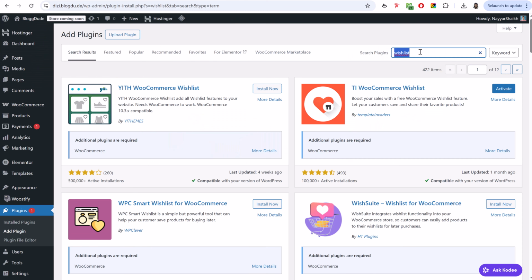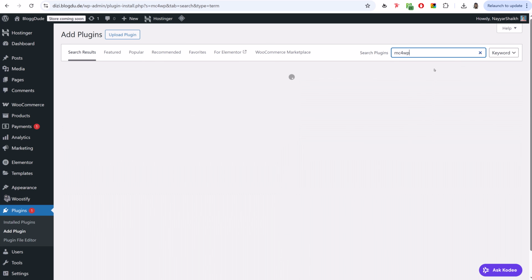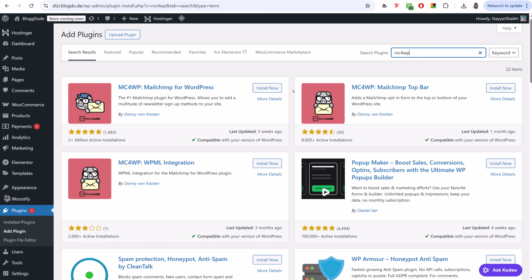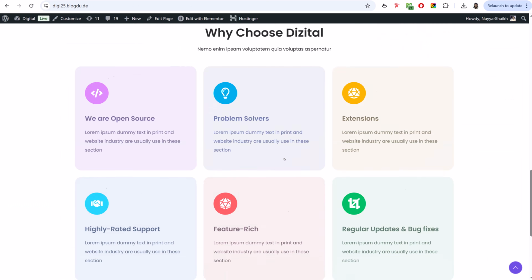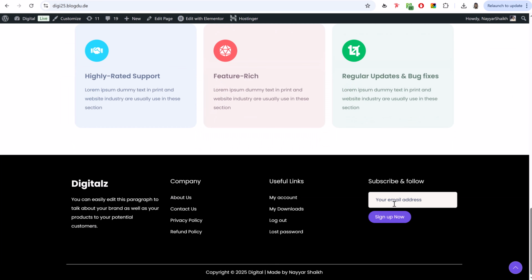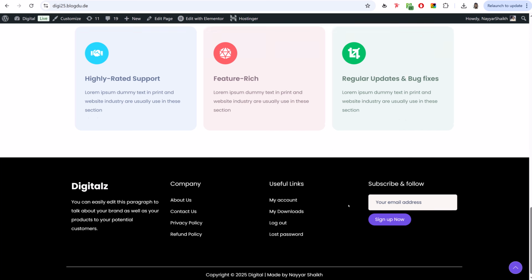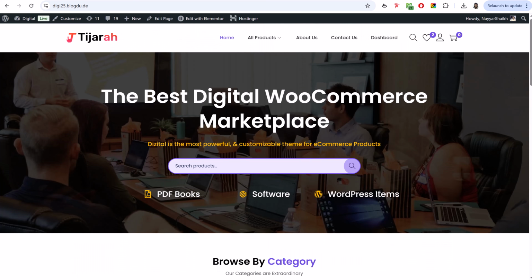Next that we need is called MC4WP, Mailchimp for WordPress. So search for this. This is the first one, Mailchimp for WordPress. Install this. This will help you to create this form, okay, newsletter form. So if you want to collect emails for doing email marketing, then you can use this plugin.